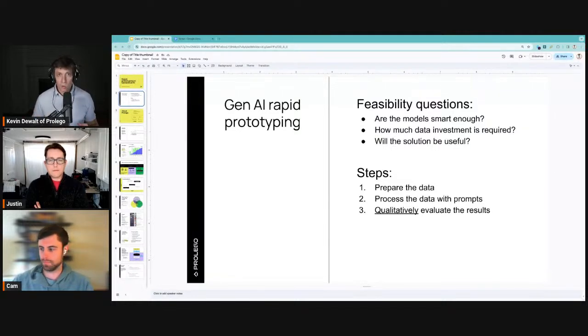And so when we pull back, there's three general steps we go through to isolate those risks and try to answer those questions. And that is do some data prep, run it through the prompts, and then qualitatively sit back and evaluate the results. And what we see on the best performing teams, and what we try to do in our projects, is to just rip through these steps as fast as possible. And if you can do it, you should be able to do it in hours or days in most situations to get a preliminary understanding. Are you on the right track, and is this project going to be feasible?